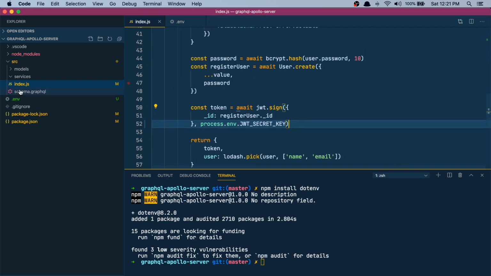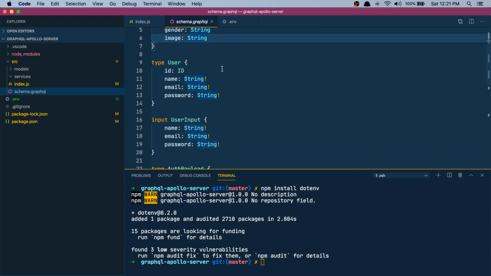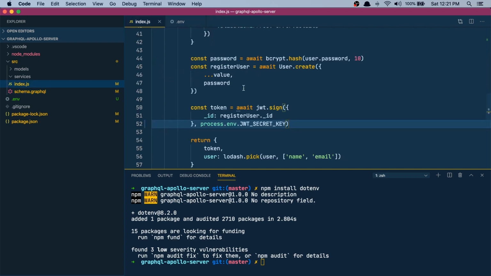Okay, one more thing that I think I should do before I move on to sending the email is to remove this password field from the user type. I don't see a purpose of adding this field to our type, because the client will not need it. I can't think of a use case that the client will need it.